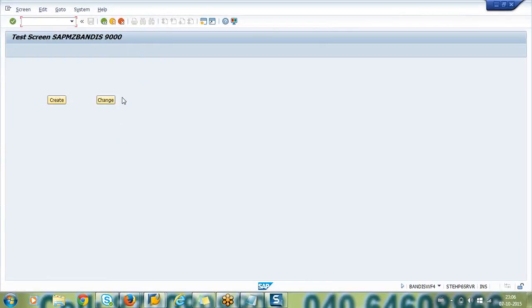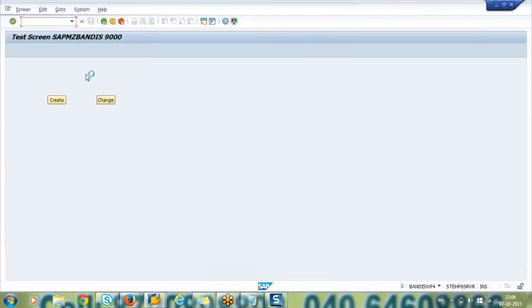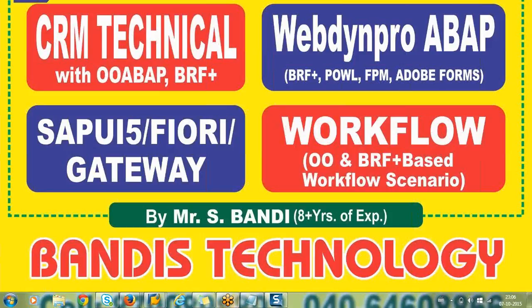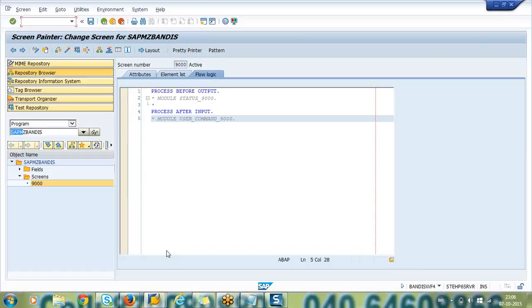Like this you have to create 4 or 5 buttons as you see in that. Anyway, once a button is created, if I click on the create button, it has to go to screen number 9001. So before you write the code for all those things, keep the screen number 9001 ready.